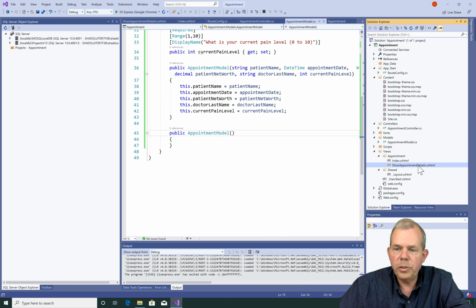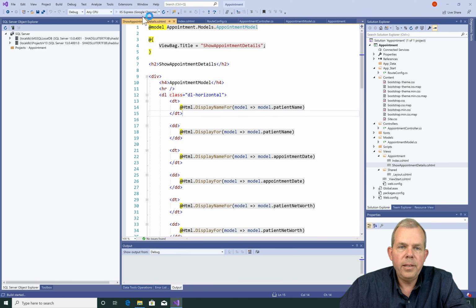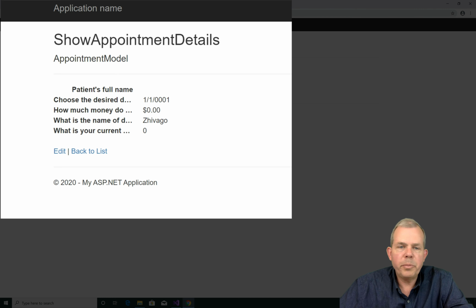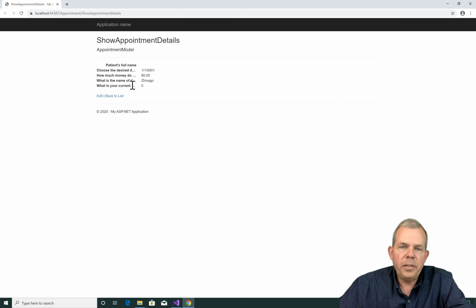So let's go back to ShowAppointmentDetails and run it. So it looks to me like I have the appointment details page up. Now the default name is Shivago, but I don't have any of the other items that were defined in my input form. So I'm still not quite there. I haven't connected the two.